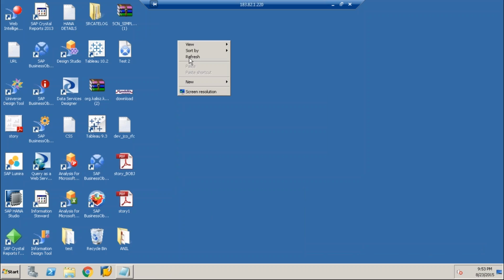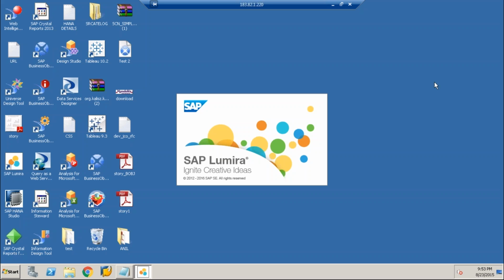I think there is some issue. For Lumira and Design Studio, is it a single license? Generally for Lumira, you can have a 30-day trial version. But for Design Studio, you need an SAP Marketplace ID to download it.